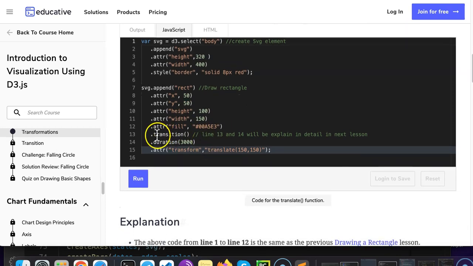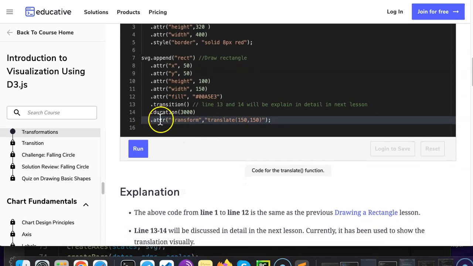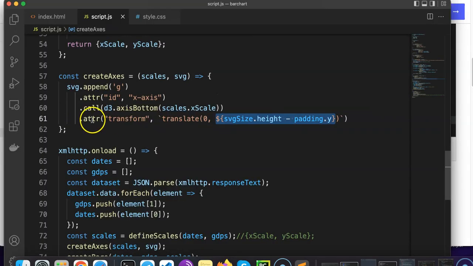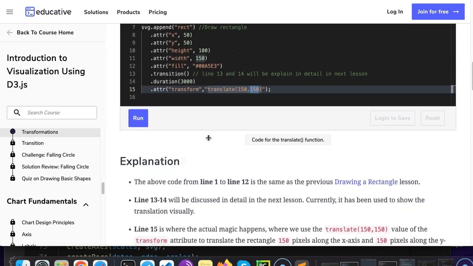Okay, now we don't need to talk about this transition and duration here, but we need to talk about this transform and translate. So we are applying this attribute transform and translate exactly like we are doing here. This is our transform and this is our translate. So now that we are translating here, we have passed 150 and 150. And when we run this code, we will see what happens.